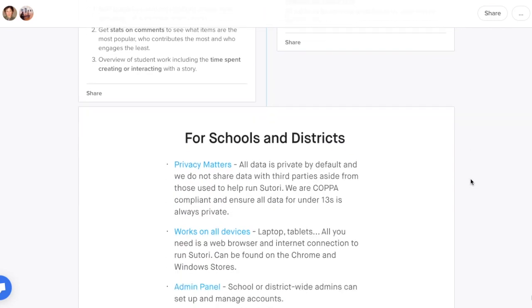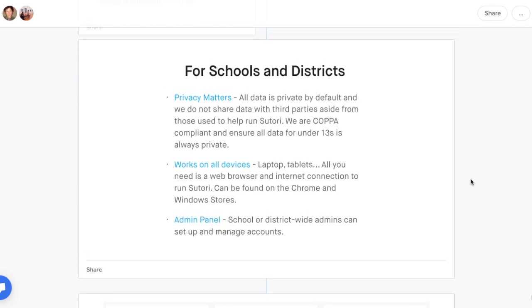So what do we offer for schools and districts? Well, for us, privacy is key and it really matters. All data is private by default. We don't share any data with third parties aside from those used to help run Sutori, the platform. We are fully COPPA compliant and ensure all data from the third parties is always private. Sutori works on any device as long as there's an internet connection. We are also on the Chrome and Windows app stores, so you can immediately install it in one click. And we provide an admin panel for school or district-wide administrators so they can set up and manage all of their Sutori accounts in one go.